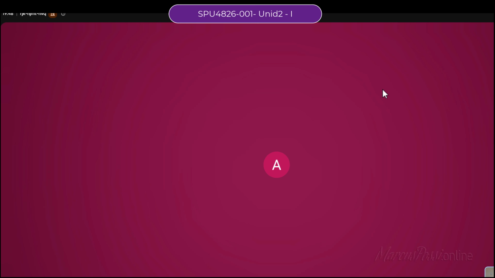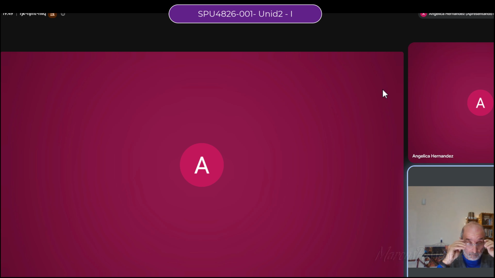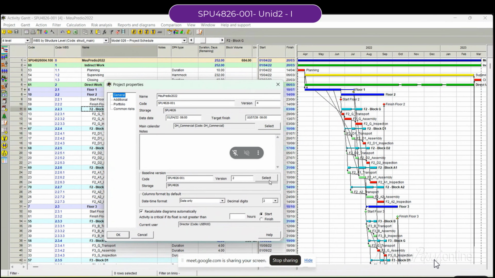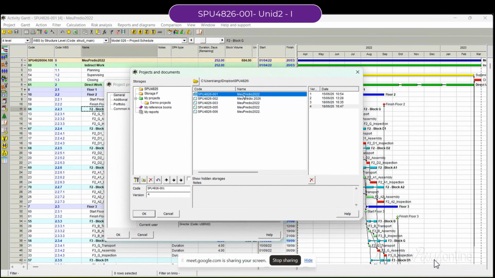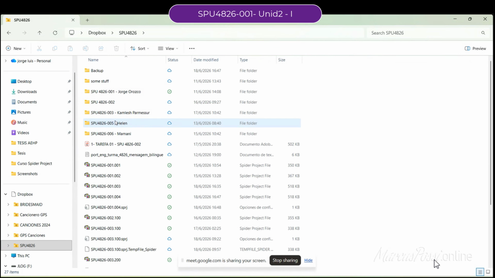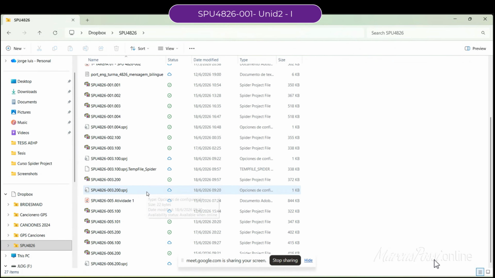Share your entire screen, not just your window. I mean, not just your application. Okay, it's here. Then it's project properties. Yes, look for the path on the top: C:\Users\eng\Dropbox\SPU 4826. The folder is there, okay? So the folder exists.